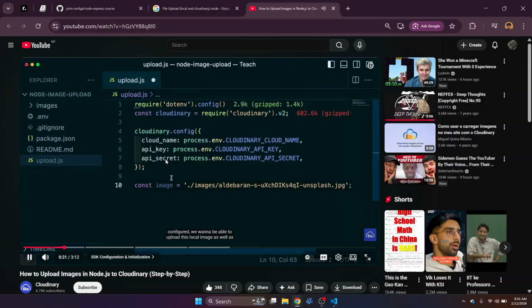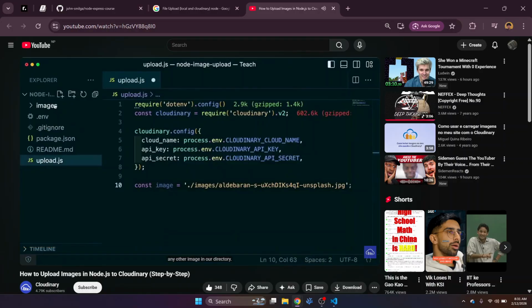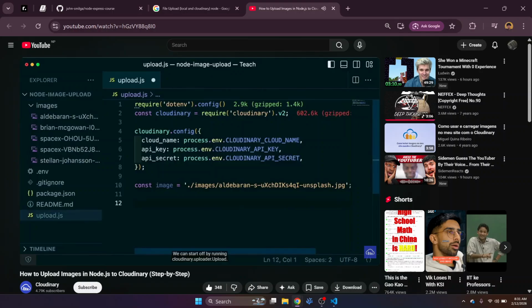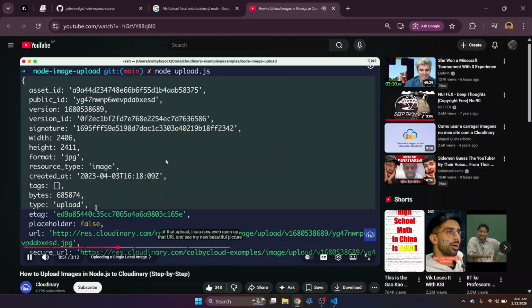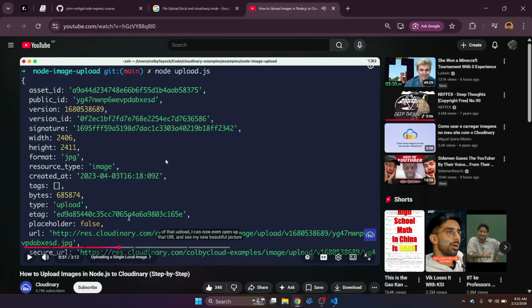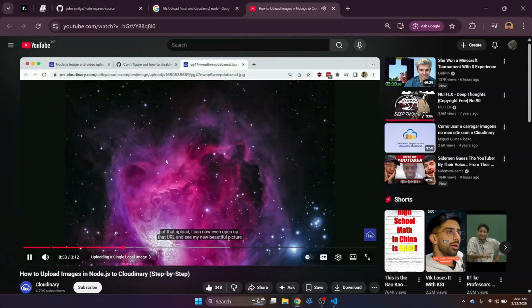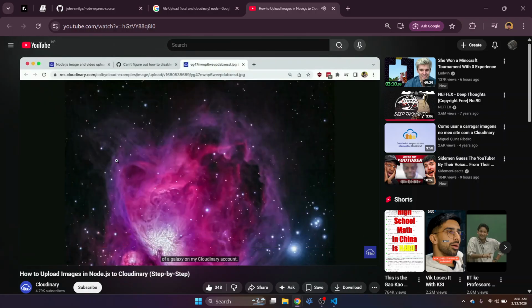We want to be able to upload this local image as well as any other image in our directory. We can start off by running cloudinary.uploader.upload, passing an argument of that image path. Be sure you're referencing the actual file in the file system. With a then statement, we're getting a result, so I can console log that result to see how it works. And once I run the script, I can see it successfully log out the result of that upload. I can now even open up that URL and see my new beautiful picture of a galaxy on my Cloudinary account.